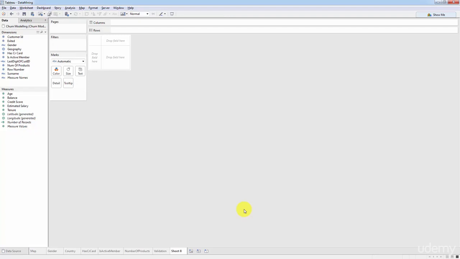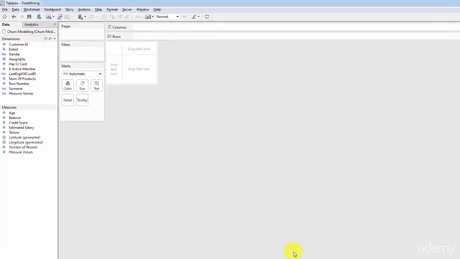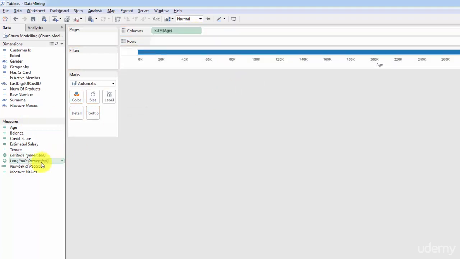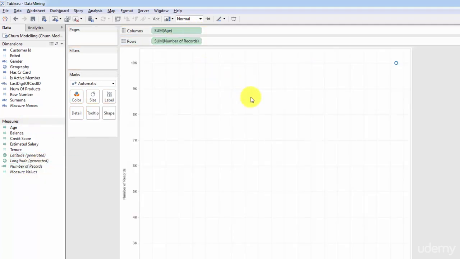So are our customers predominantly older or younger? What age groups are they in? And so on. As you can see, we already have an age variable here. So the first thing that comes to mind is, let's take age and drag it into columns. And now let's take number of records and drag it into rows.